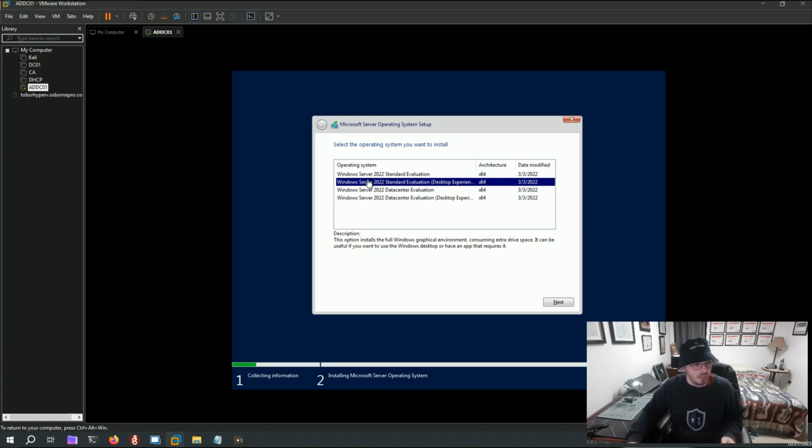So we're going to select Standard Evaluation Desktop. Desktop means I'm going to have a GUI to work with. Standard Evaluation without desktop is Core, which is only going to be like a PowerShell window to work with, and in some instances that may be what you want. However, we're going to use desktop because that's what everybody's used to seeing. And click next.